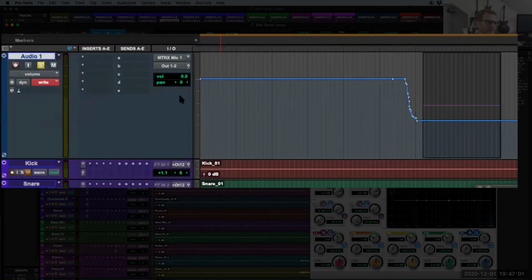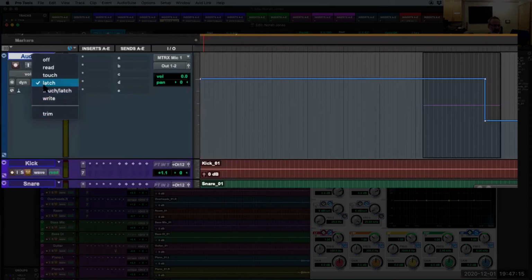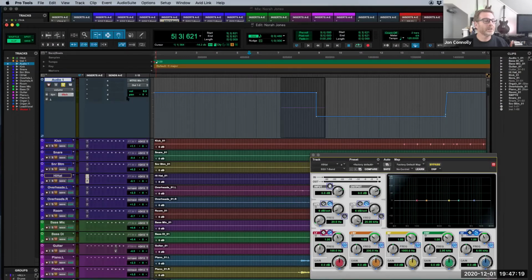Write mode, I don't recommend that you use, because as soon as you go into playback, it starts writing. If you have any existing automation, it's going to overwrite it. Kind of dangerous to me. I wouldn't use that. And what is touch Latch? That's the combination of the two? Yeah, touch Latch is touch on the fader, but Latch on pan and sends and everything else.